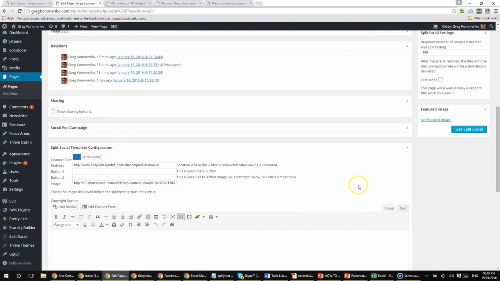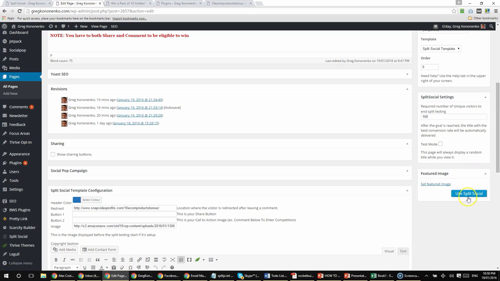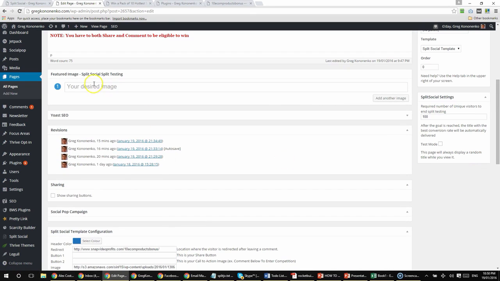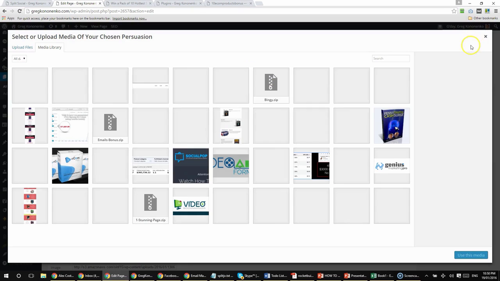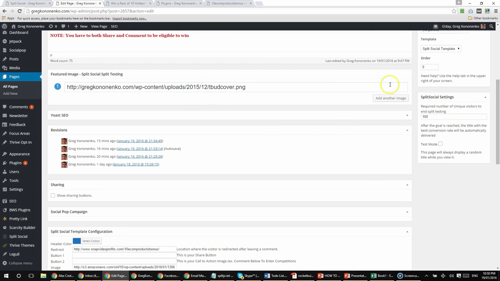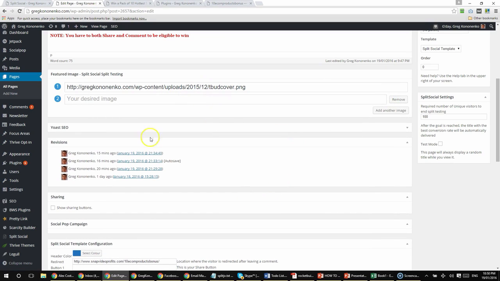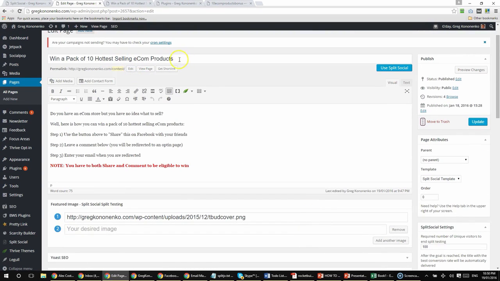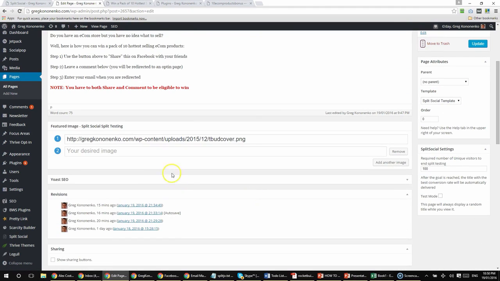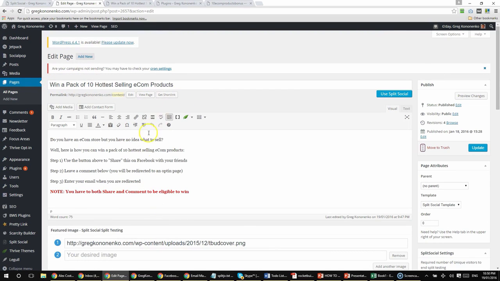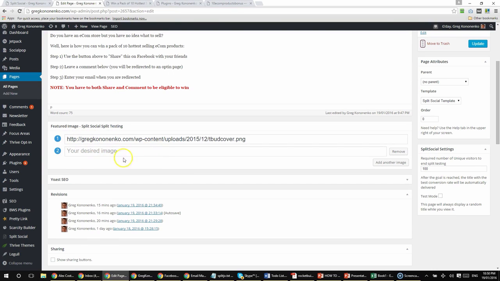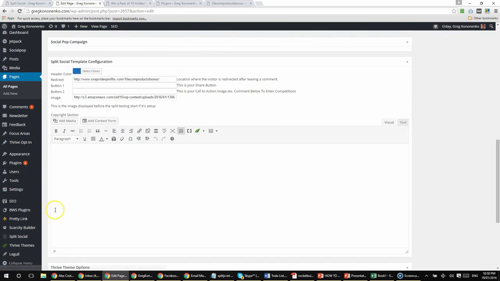You can also split test the image as well. You would do that by using this Use Split Social option, and once you've entered a particular image, like this one, it will allow you to add another image and so forth. So that's how you can split test the images and split test the headlines. Now, the way that Split Social works, it will split test the headline first, and once it's determined the winner of the headline, that's when it will go ahead and start testing the images as well. So you will see your page alternate the headings first before it starts alternating the images. Alright, so that's the basics of setting up the contest.